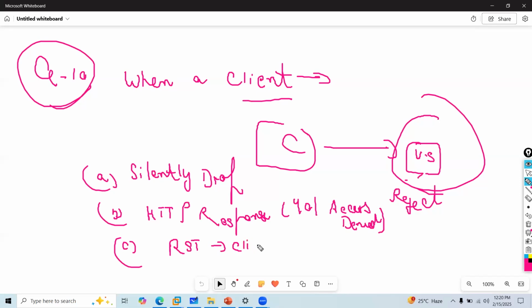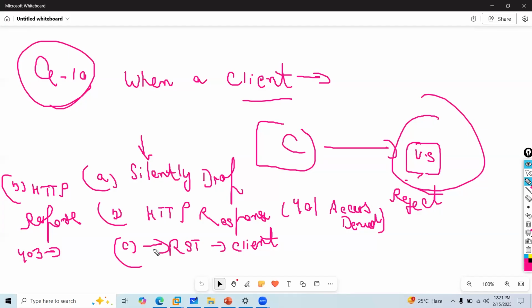So there are two things: one is drop packet, one is reset packet. And option D is whether it will send an HTTP response containing a 403 error. Anyone? Answer C, reset the client. So does anyone want to answer A? No. So the answer will be C. It will just reset.